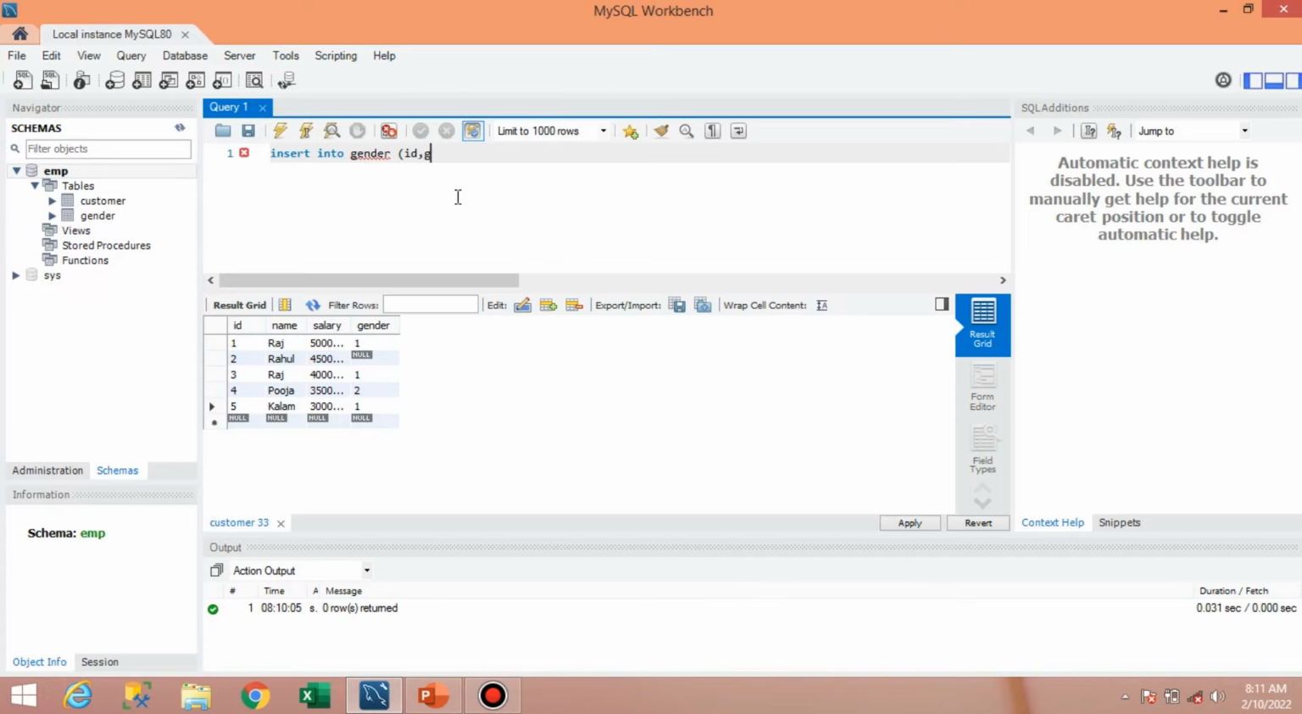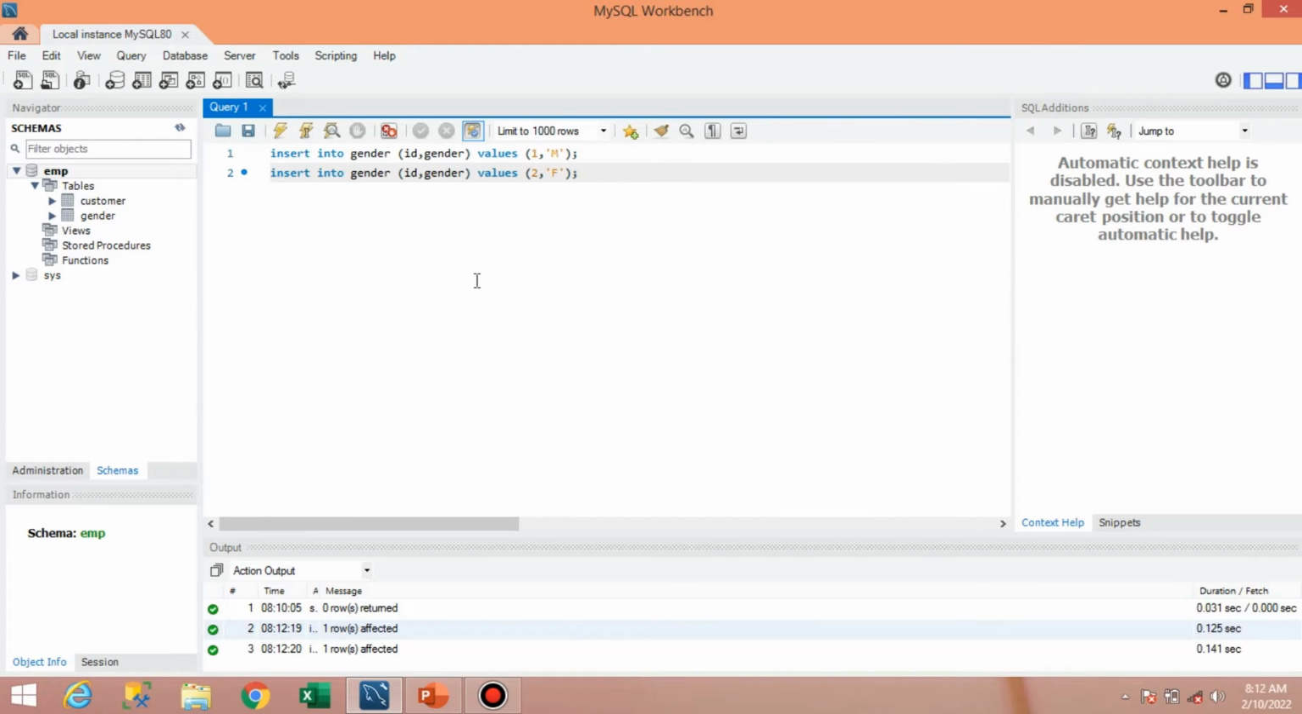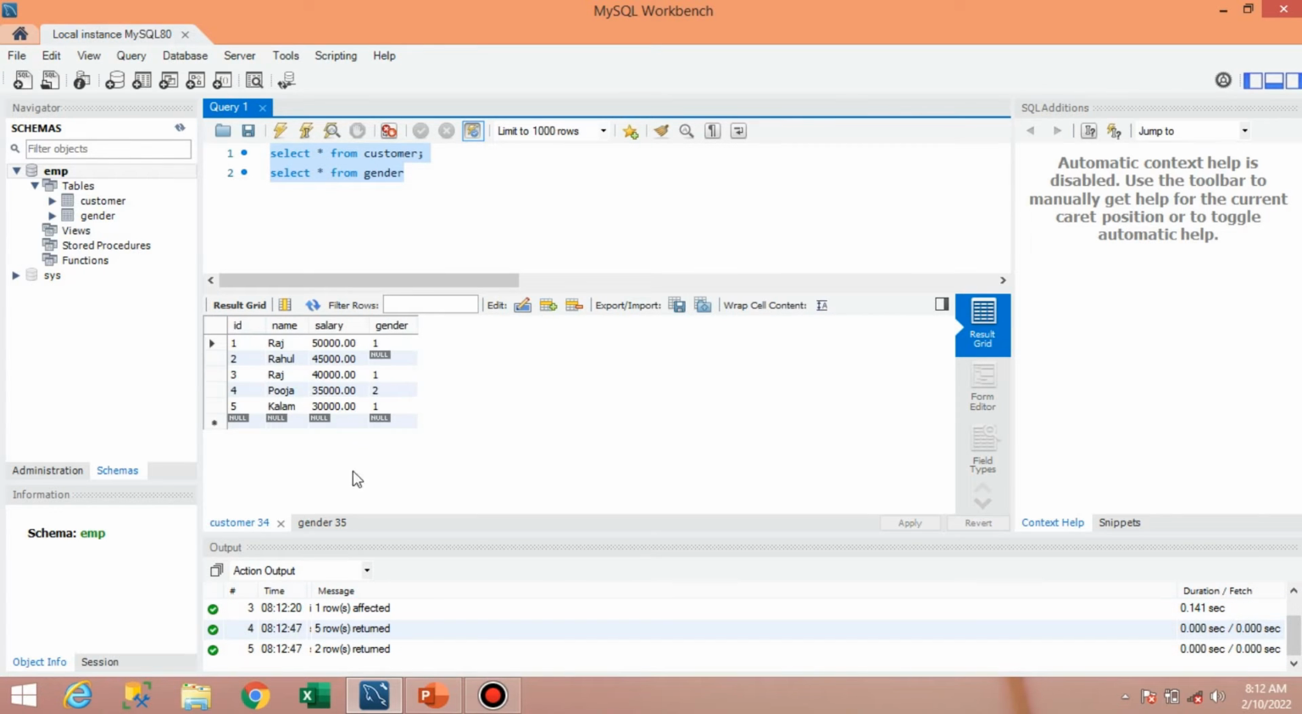Also, I'll insert the data programmatically. I'll insert data to the gender table where the value is 1 for male and the value is 2 for female. You can see if I run this query, the data has been inserted to the gender table successfully. If I select the gender table, you can see the data in the gender table. I'm selecting here both customer and gender table. Here is the data for the customer table, and here is the data for the gender table.